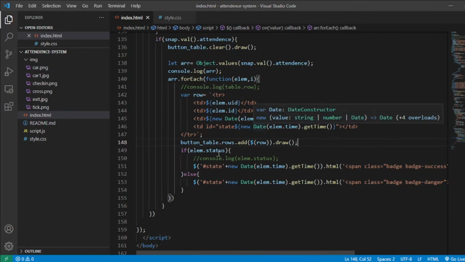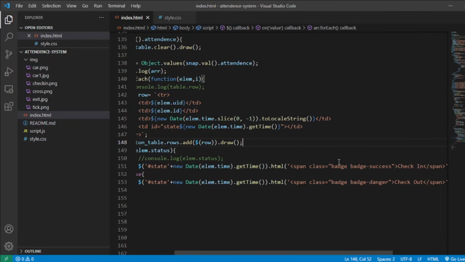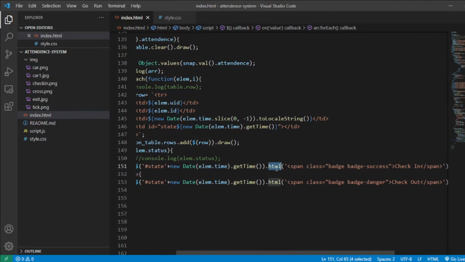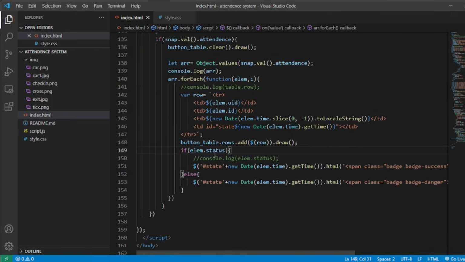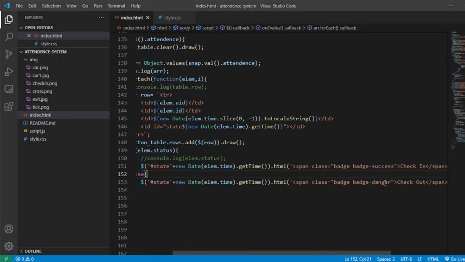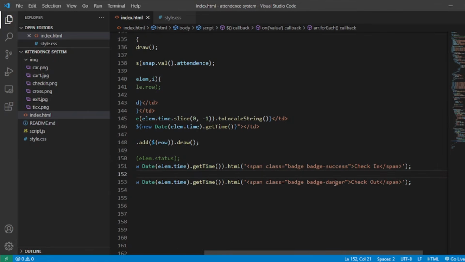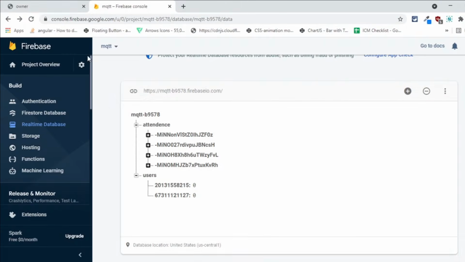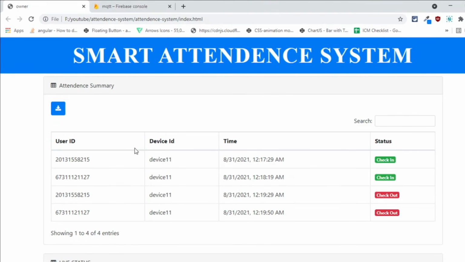So talking about the status, since this status needs to be changed in real time, we are simply making the HTML changes after checking the status. If the status is 1, then we show check-in using the green badge, and else we show check-out using the red badge. So okay, that's how this first part of the table is working.